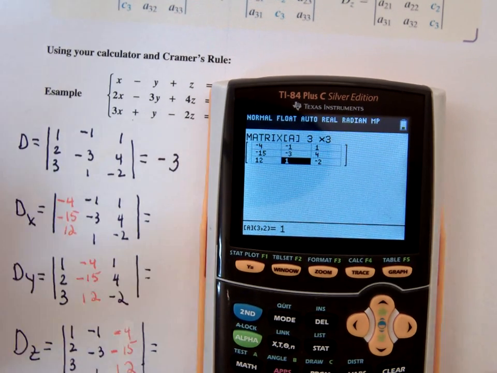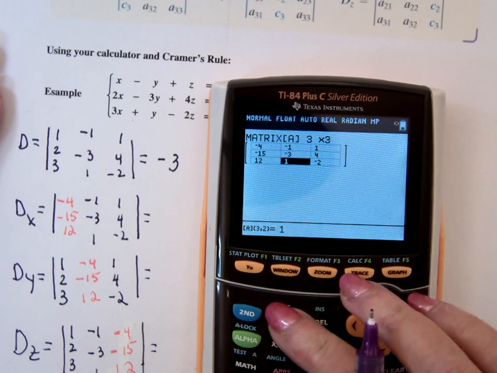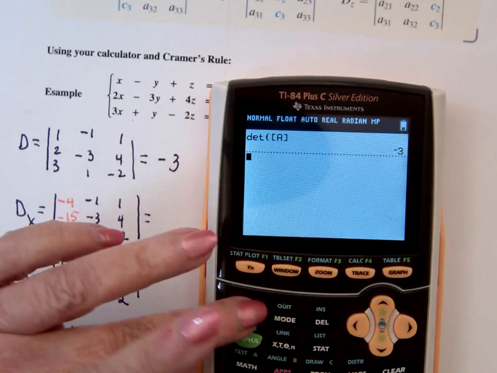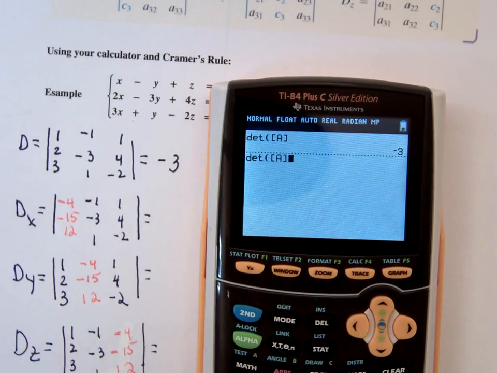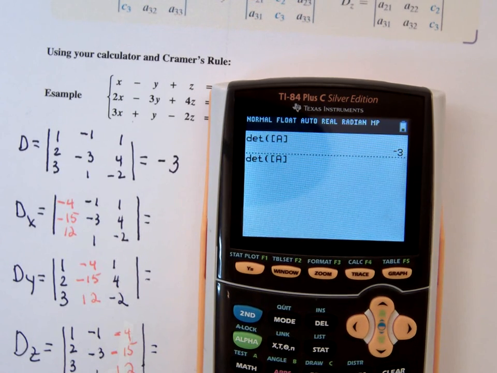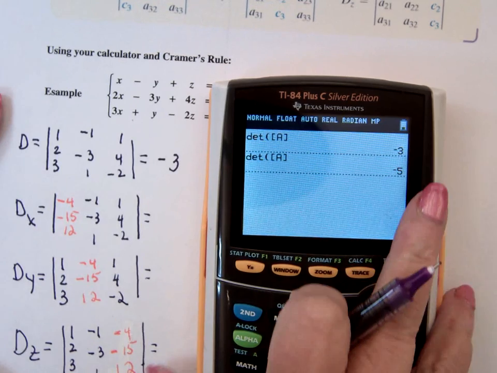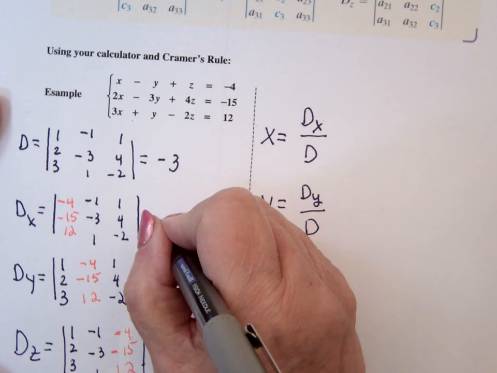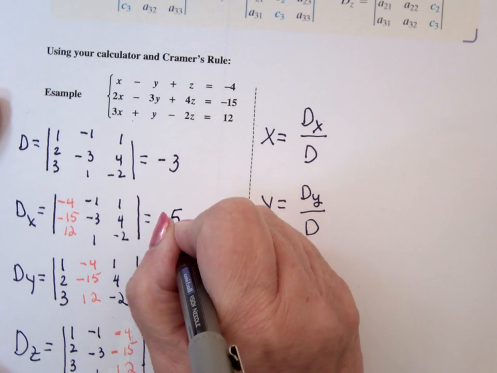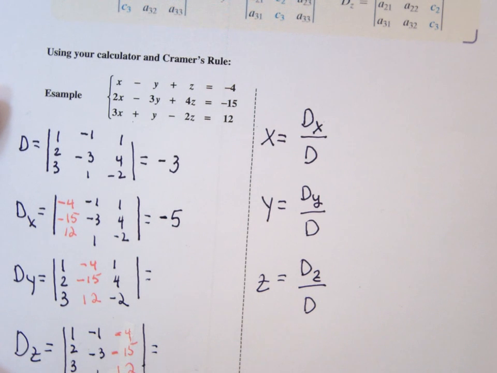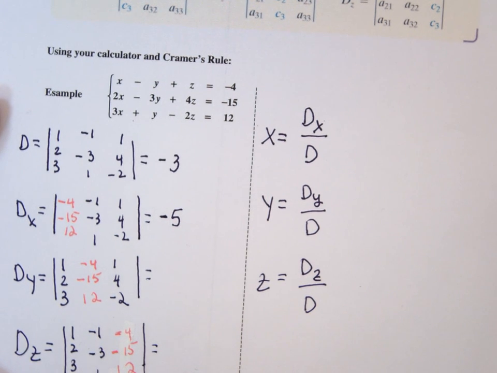And now you do the same thing. Go back to the home screen, and now what are you going to do? Determinant A. Just pull it back in. Second enter from memory, and it is -5. Now I know what x is. X is -5 divided by -3.